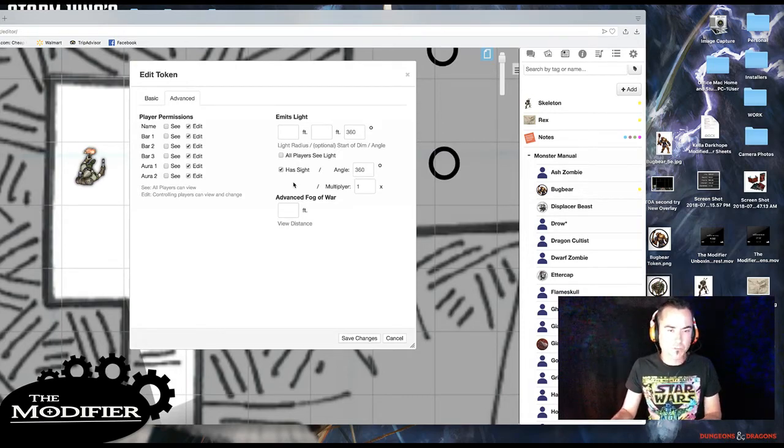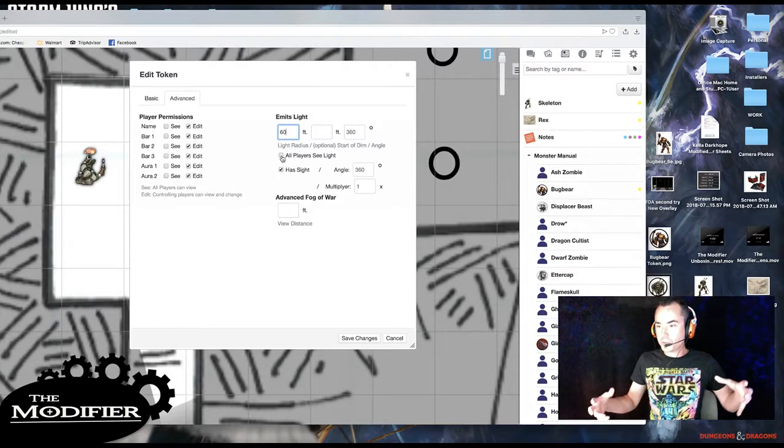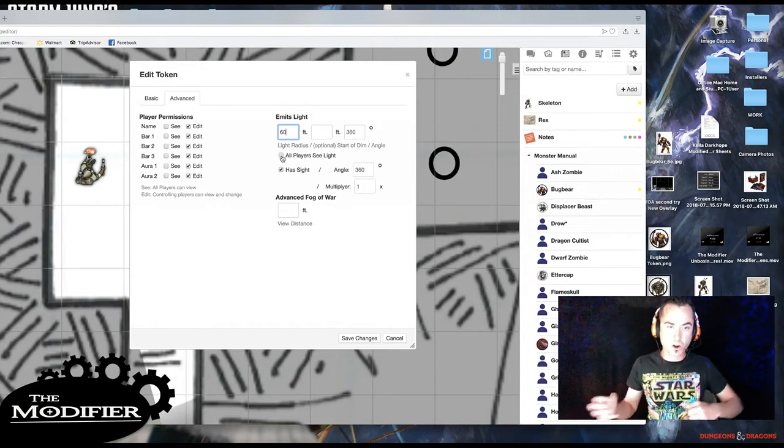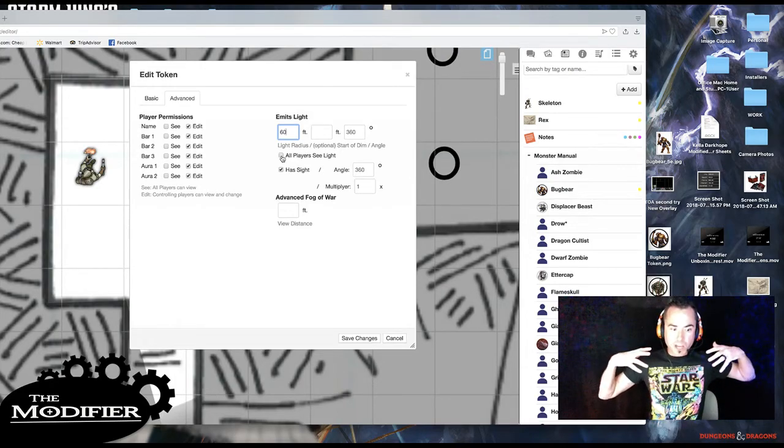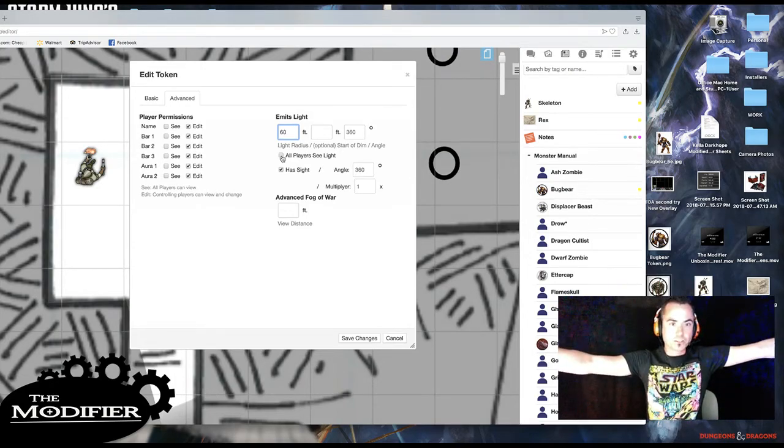Skeletons actually might have dark vision. We're going to say they do for this instance while we're here. They might have 60 feet of dark vision. So the reason I do this, the creature's not really emitting light, because if it was glowing light, I would check off this. Like, say this skeleton was on fire. If it was like a blazing skeleton, then I might click this box to say all players see the light, because that would mean that light would be protruding from that character.